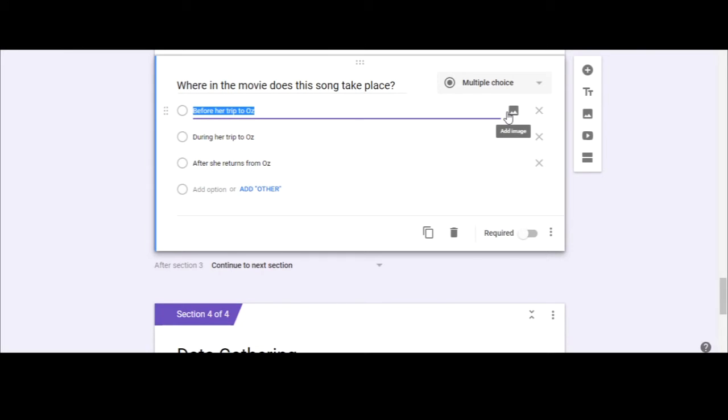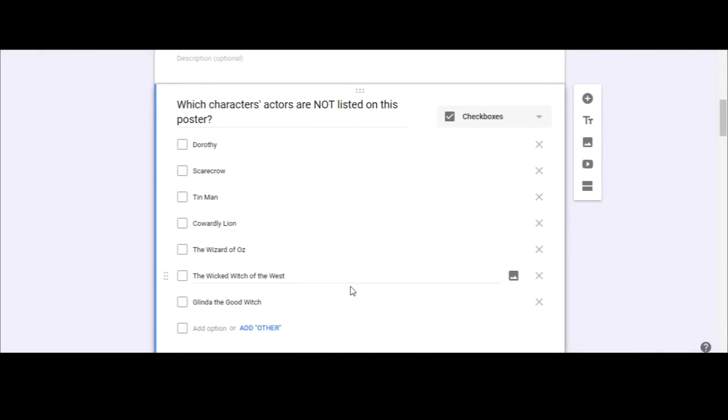Some examples of where this may be useful is for math teachers uploading equations, science teachers asking to identify or label parts of a cell, or history teachers asking students to identify a historical figure or a location. The checkbox function is almost identical to multiple choice, but it allows users to select more than one answer.